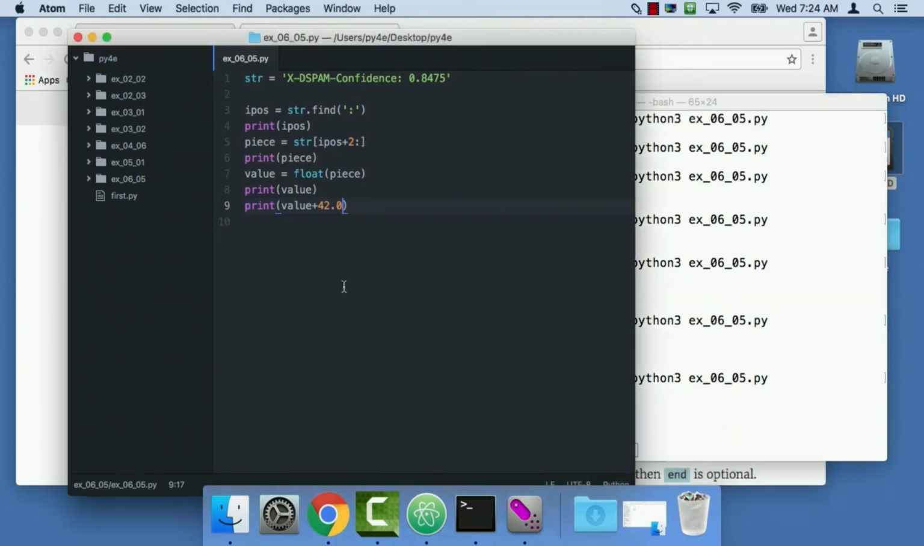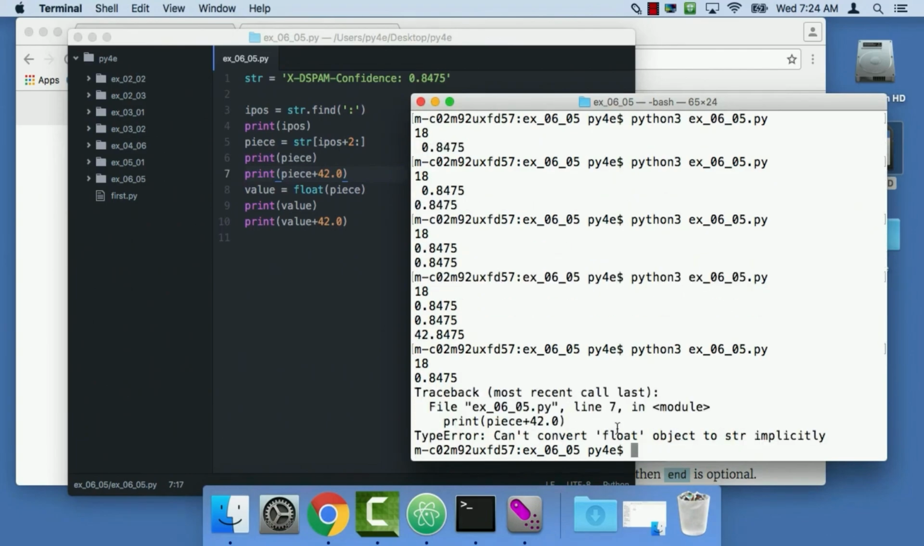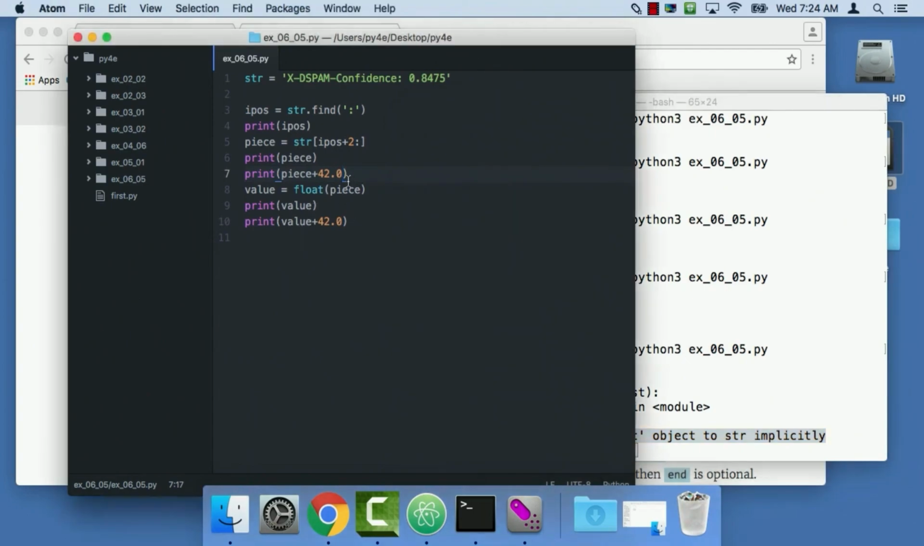So 42 point something. And if I did print piece plus 42.0, that will blow up, right? Yeah, because piece is a string and 42 is a float. It says can't convert float object to string implicitly.